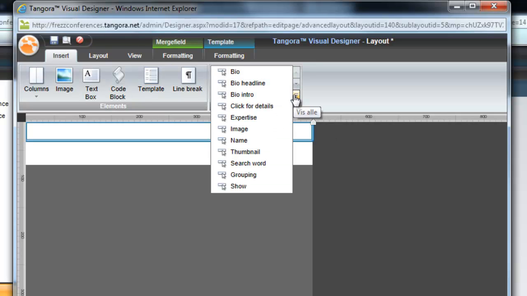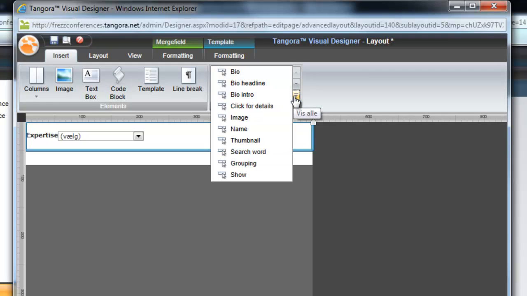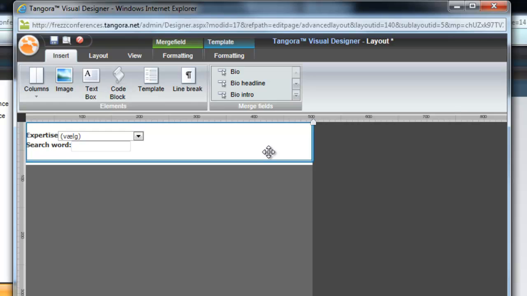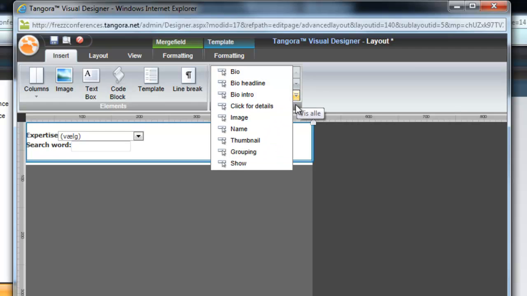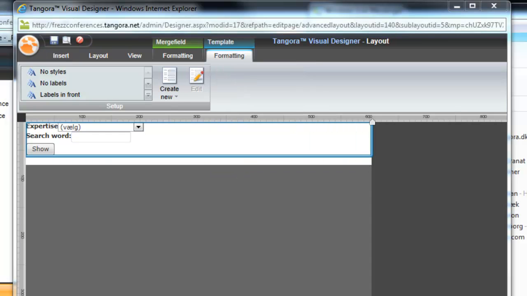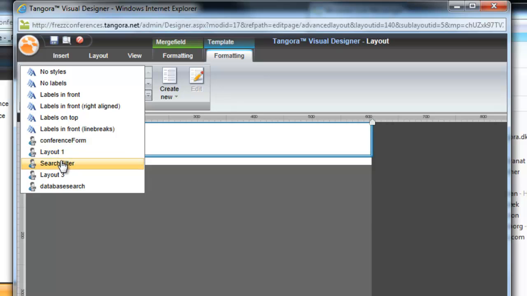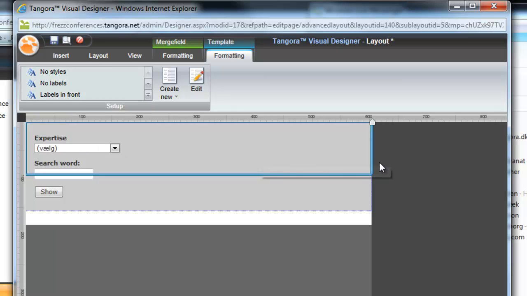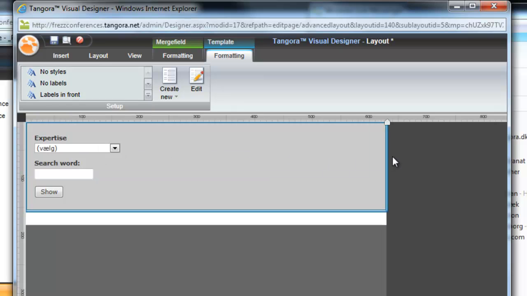With my newly created template selected, I'll then set in the fields people can search in. Here I'll place my expertise category, but I'll use the system's built-in search word field to allow the guest to search in the rest of the content. And then I'll also place a show button. Now I need to format the template. I'll go to Template Formatting and choose a style from the library here. Remember that you can save your own template formatting to the layouts, which will reduce your workload significantly.